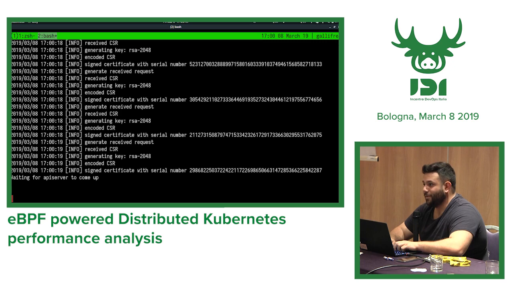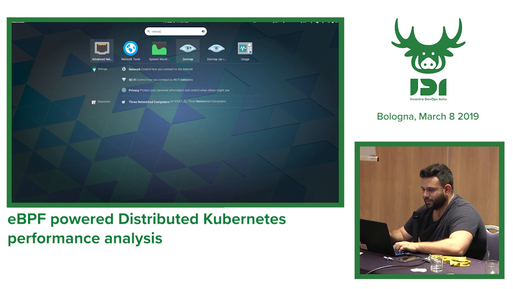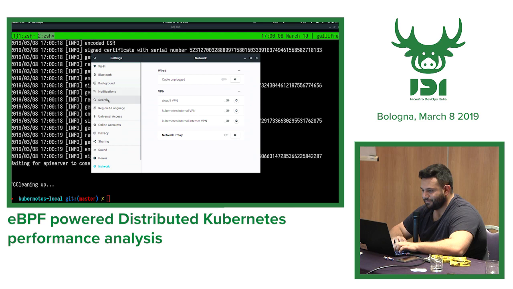Well, I have a backup cluster, so don't shut off the wifi soon. Let's use it. Oh, I'm not connected to the network. That's it. There's no network connection here. This one? Yeah. Great.